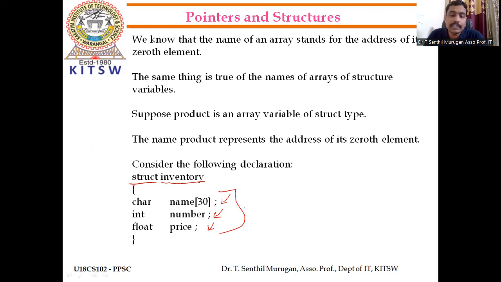These are called structure members. This is the structure name, and we can create the variable before the semicolon, as I said. Here I created an array of variables, product[2], so there are two products: product[0] and product[1]. How can we access the members? product[0].name, product[0].number, product[0].price. Similarly, product[1].name, product[1].number, product[1].price. Because 2 is the maximum size and the array runs from 0 to n minus 1, only product[0] and product[1] exist here.